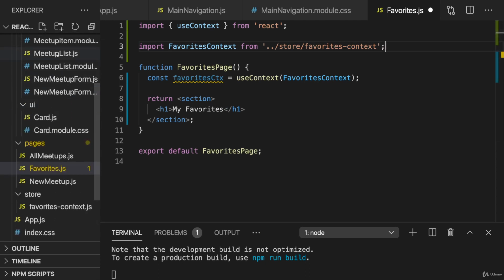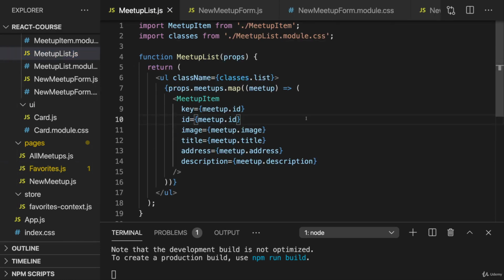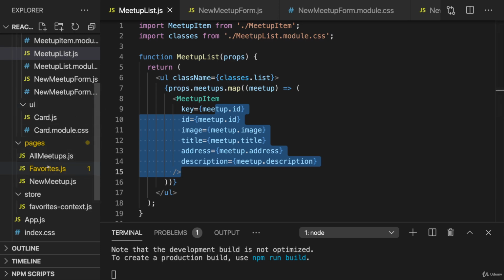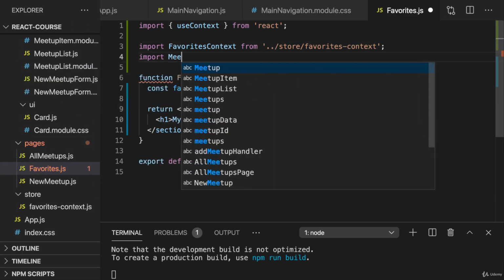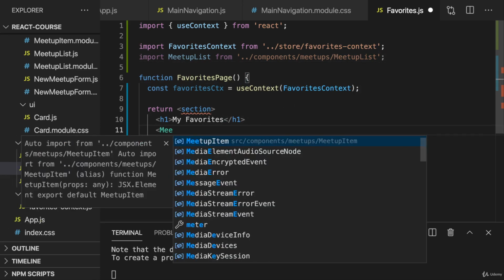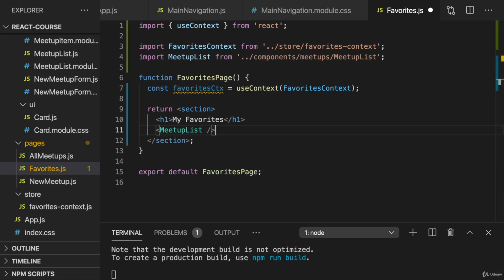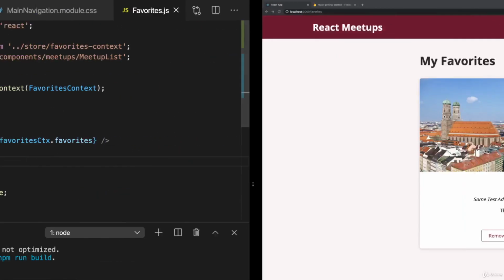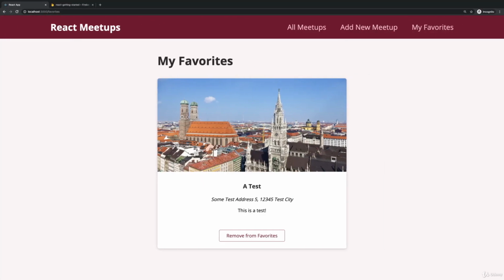For this, we can recycle the meetup list component because this component does not care whether it's all meetups or a subset of the meetups. All it cares about is that we output items that have these properties. So we can import meetup list from the components folder, meetups, meetup list, and then output that below the h1 tag, meetup list, like this. And set the meetups prop here equal to favorites ctx dot favorites, because that is our array of favorites.